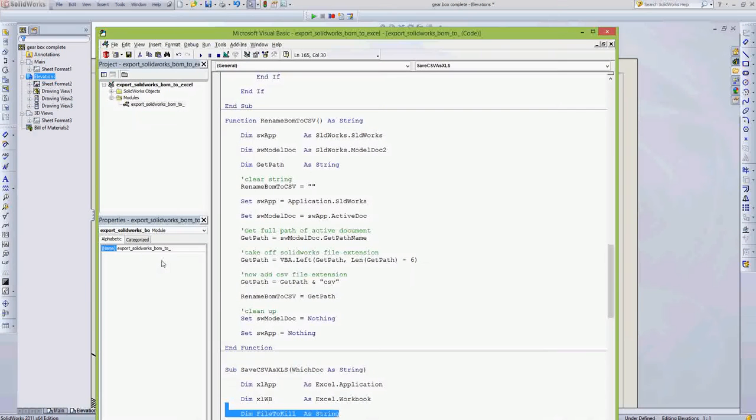Just want to change something on here. I want to change this to, I want to write mod, Export BOM. Okay, so I'm just renaming the module. It just looks a bit neat, that's all. Give it a prefix of MOD so you know it's a module.